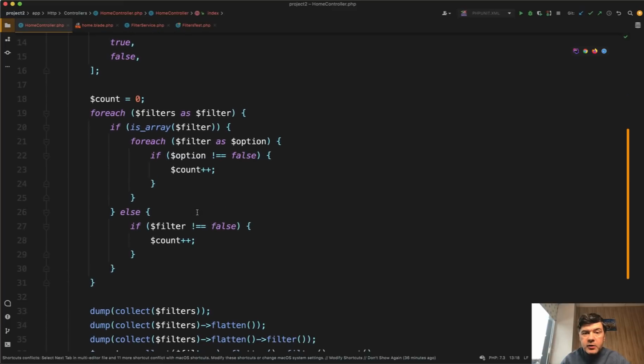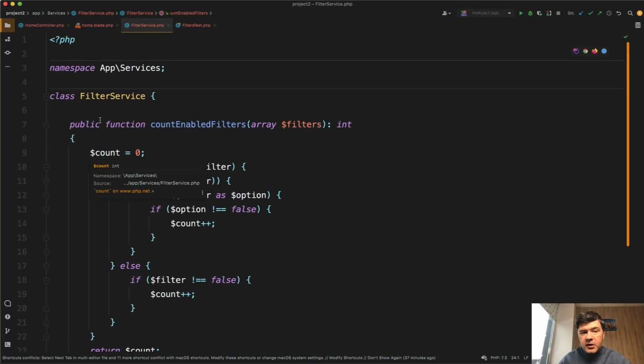So we can move that whole foreach into its own method somewhere. And that somewhere, for example, could be a service class. A service class is basically any PHP class that provides you a service. So for example, you go to the restaurant, you order something, and you get the service. So the restaurant provides you a service. Similar here, you just create any PHP class in the app services folder, for example, you call it FilterService, and you put in all the methods that are related to filters.